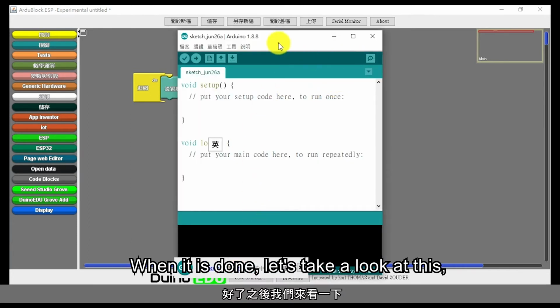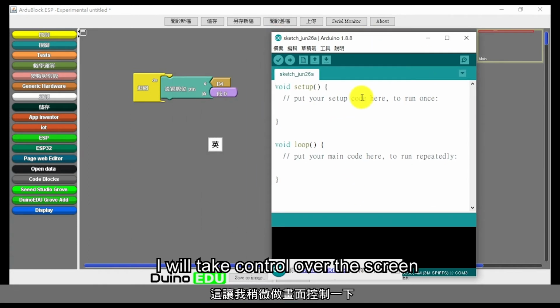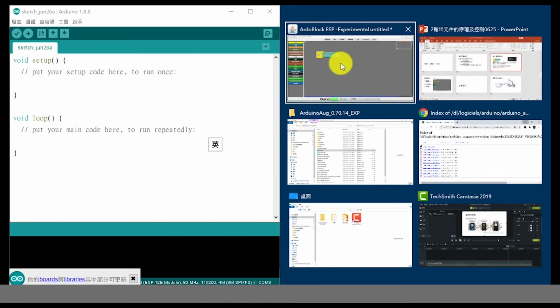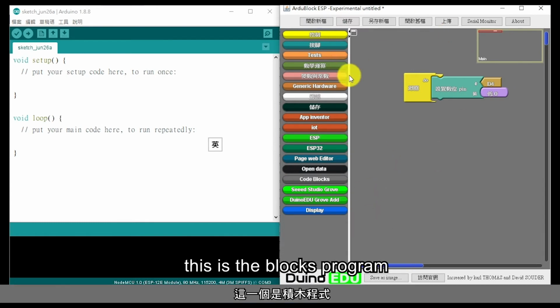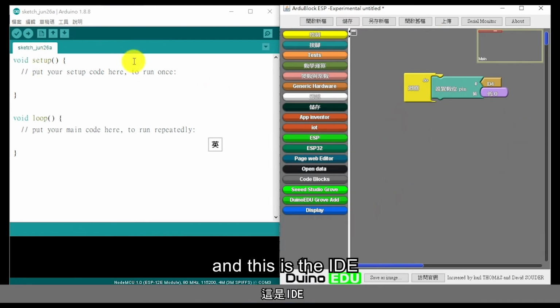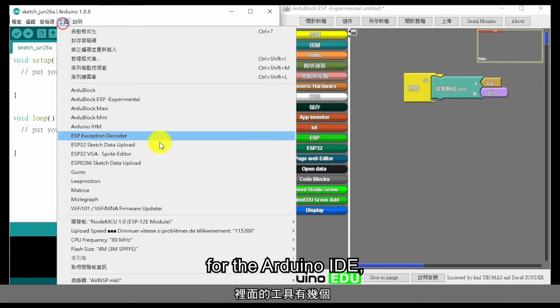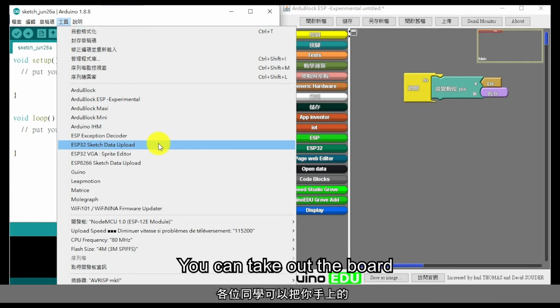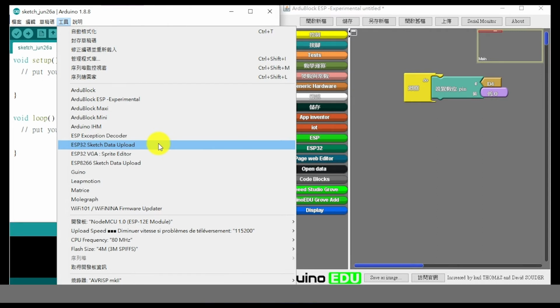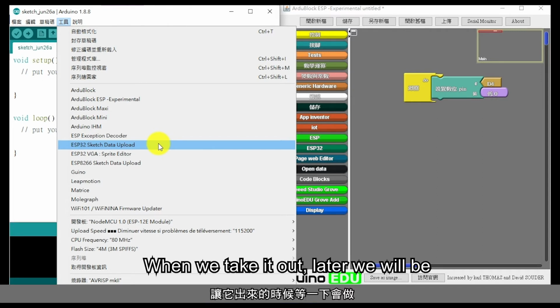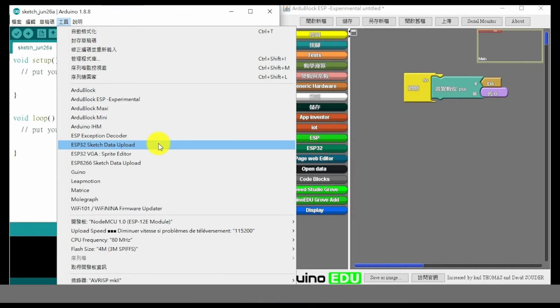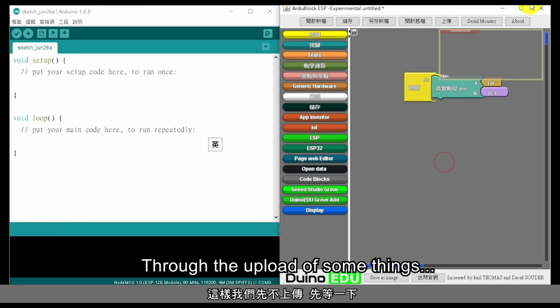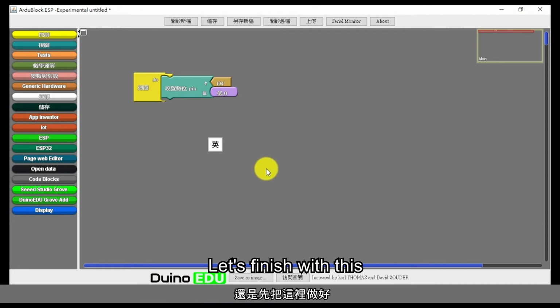When it is done, let's take a look at this. I will take control over the screen. This is the blocks program, and this is the IDE. There are a few tools for the Arduino IDE. What needs to be done first is, you can take out the board you have in hand. When we take it out, later we will program it and upload. Let's finish with this.